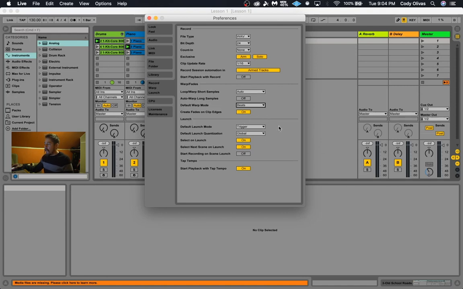Default launch mode, we'll leave that set to trigger. Default launch quantization global, we'll leave that, and we'll talk about what all this is as we start to work more with Ableton. So we're going to leave all this set to its default.